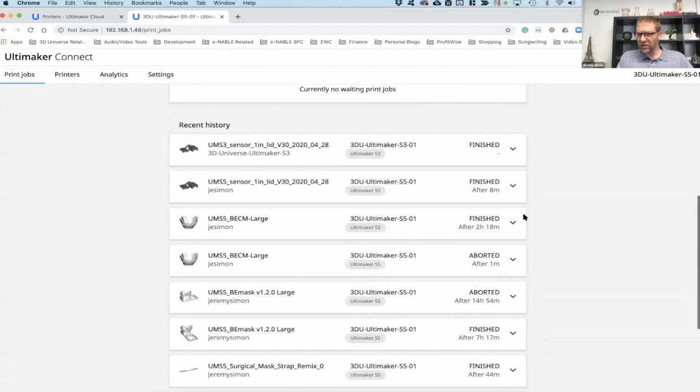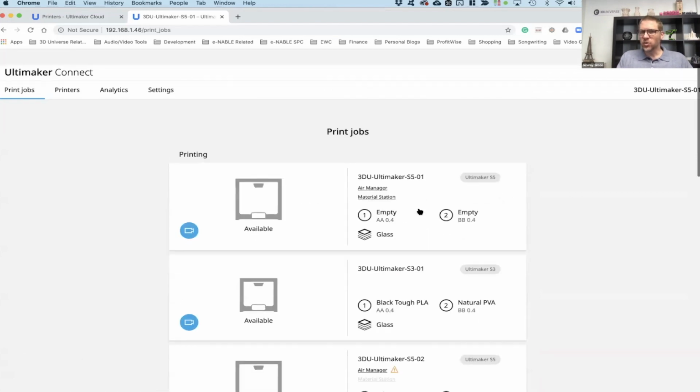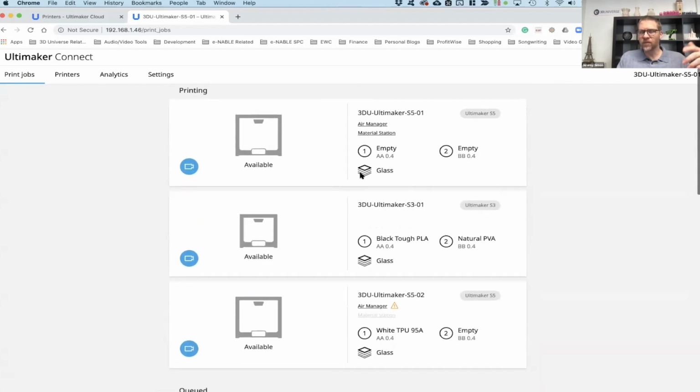And if I wanted to, I could select one of those previously completed jobs and reprint it right from here. I don't even have to go back and reslice it. I could just reprint a job that I want to run again. So this is really handy. There are some other nice things about this web-based management. It shows you things like maintenance tasks. So for example, right down here on my S5 Pro bundle, it's telling me I need to replace my filter on my Air Manager because I've been using it for 1,700 hours. So I'm due for a change.